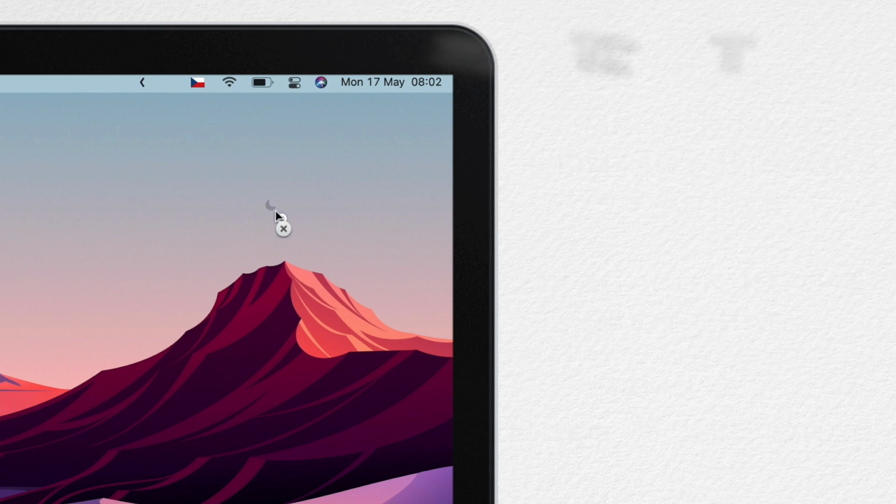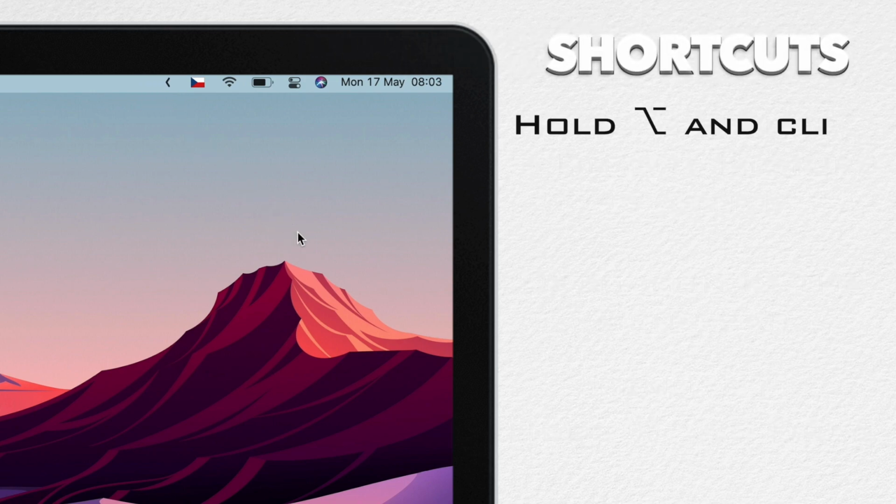Now there are other ways to turn on Do Not Disturb. One way is to hold the Option key on your keyboard and click on the time. That just turns it on. You have to use the Option key and click again to turn it off, but it's one click faster than using Control Center, so I prefer this option to save every second on the Mac.